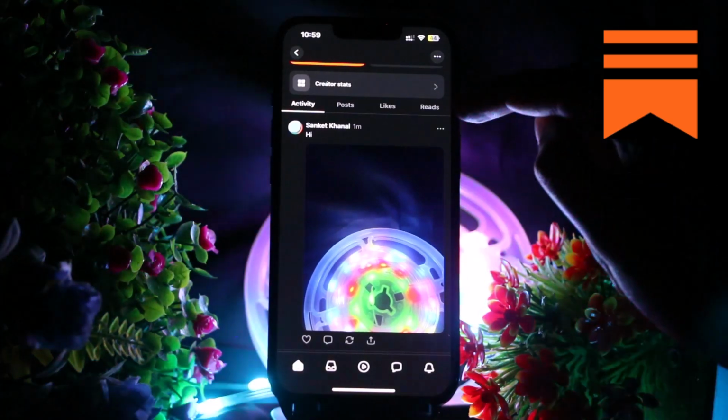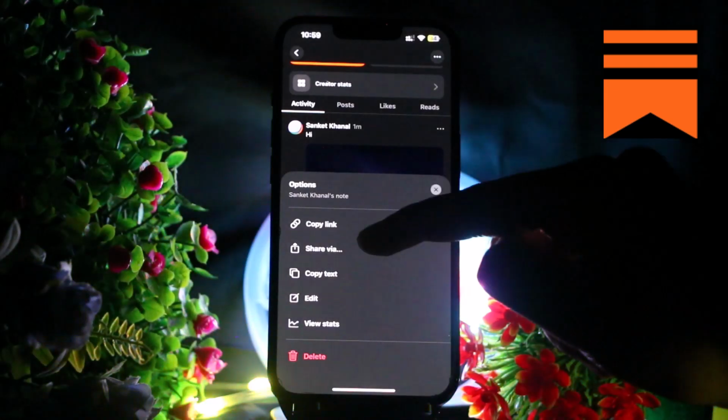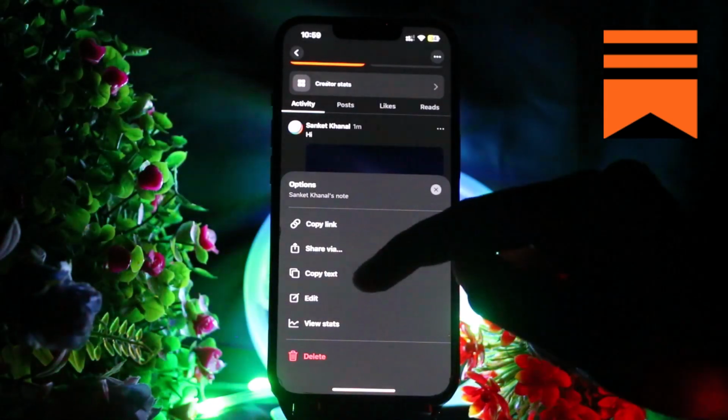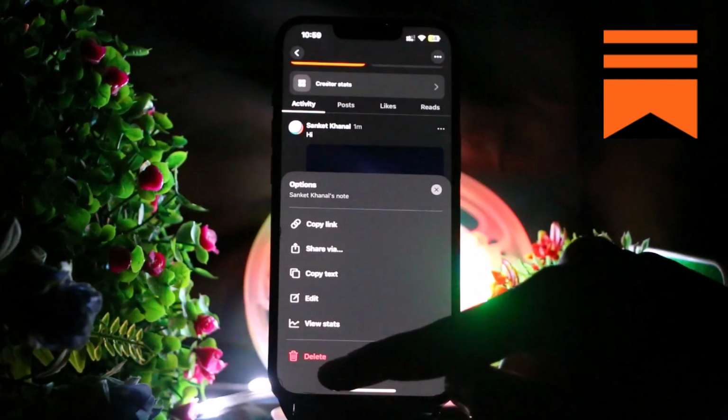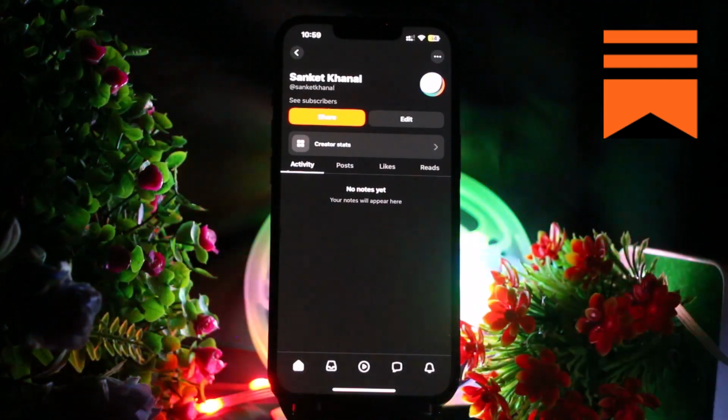So you will see the option of 3 dots next to my name. So click on the option of 3 dots, and here you will see the option of copy link, share with, copy text and all of it. You may also edit the post if you want, but if you click on the option of delete, which is highlighted in red, it will be deleted. So that's how easy it is to delete a post from Substack.